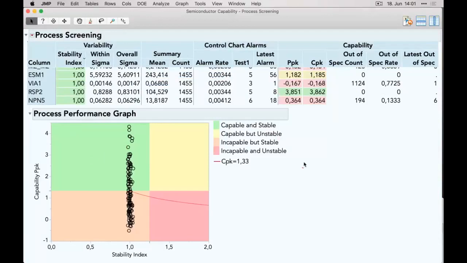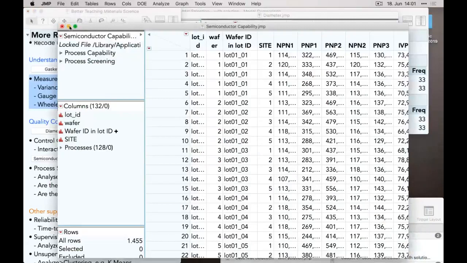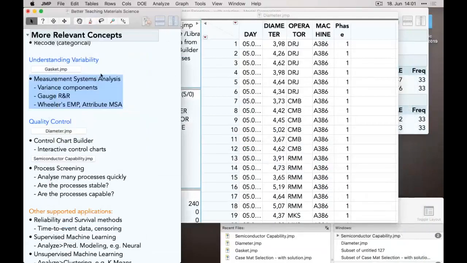And this shows you, are they capable? Are they stable? Or one of these. So the green is definitely the zone where you want to be. And that really helps you, even with hundreds of thousands of processes, to focus on the most important ones.